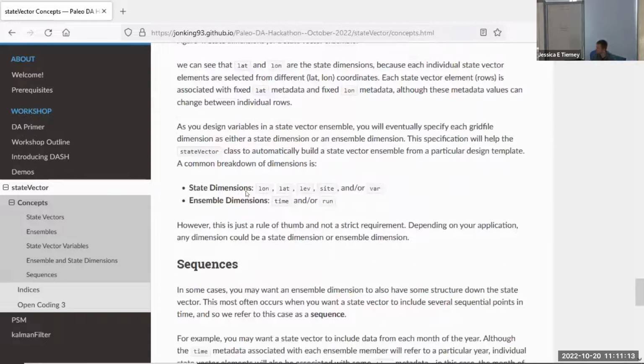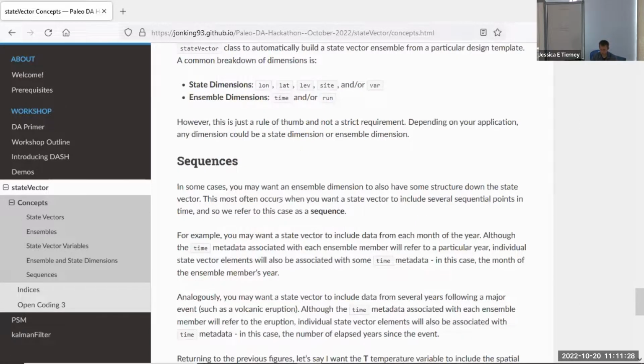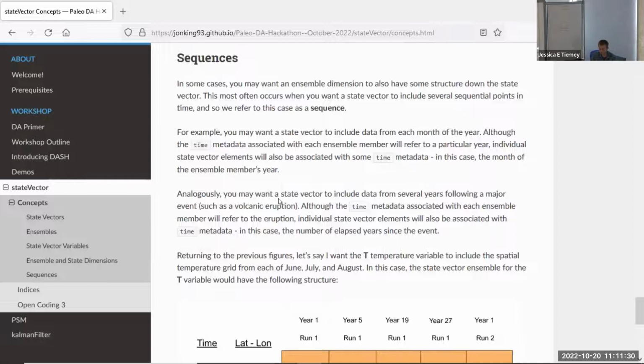Yeah, and a common breakdown here is that the spatial dimensions, and optionally the variable dimension, are our state dimensions. Time and run are often our ensemble dimensions, but it's not always the case. It's not a strict requirement, so keep that in mind for whatever your application is.